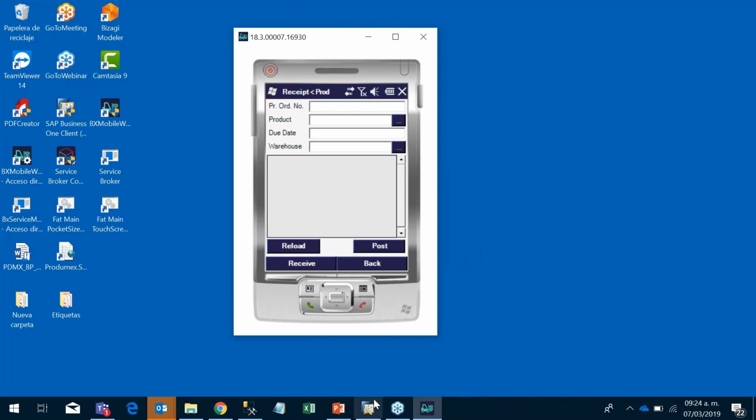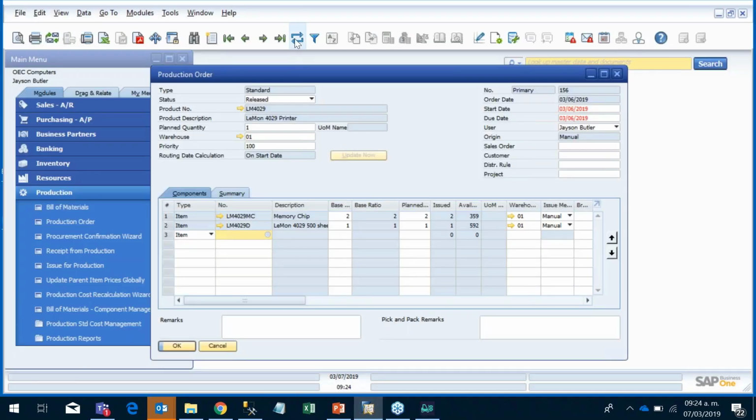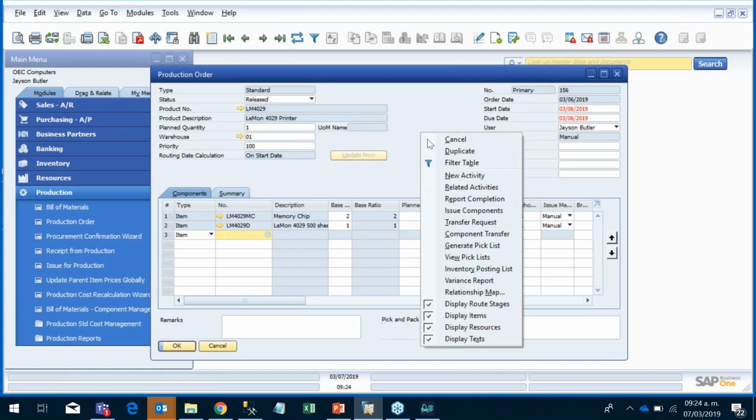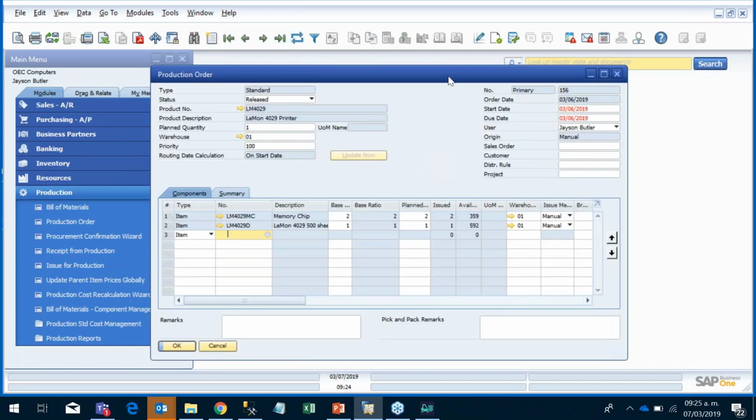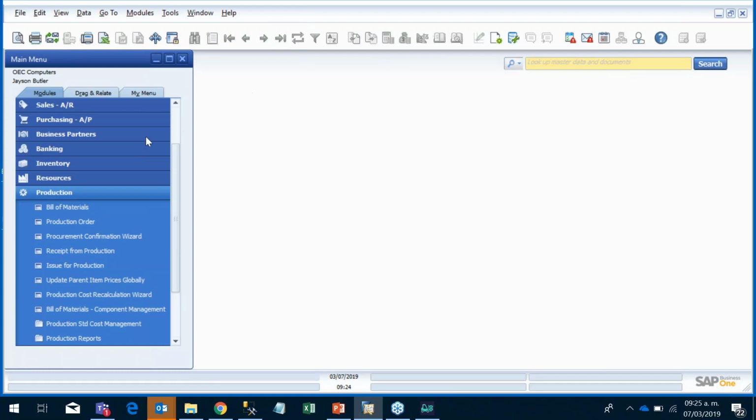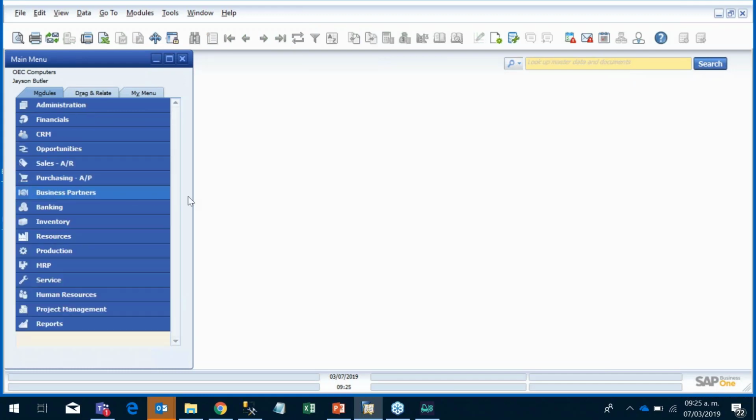So let's go to SAP again, relationship map, and then I can see my receipt from production 137 that was created using Produmex Scan. So this is also a powerful tool for those customers that are using a standard functionality for production.